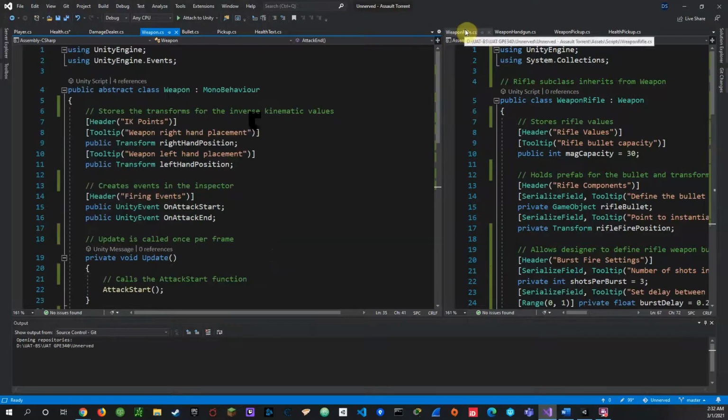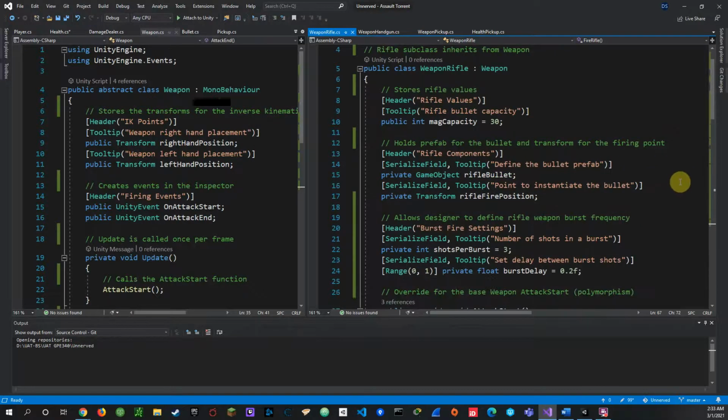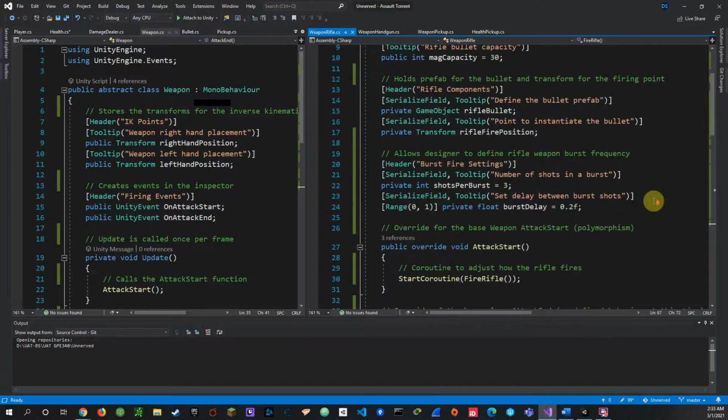Moving over to my weapon rifle. As you can see, this is my rifle subclass that inherits from weapon. So starting off, I stored my rifle values. I got my mag capacity, that's amount of bullets that I can shoot. I have the game object for my bullet, the position that my bullet is going to instantiate, and then I created a burst fire setting. This will allow designers to determine how many shots are in a burst fire and the delay between those shots.